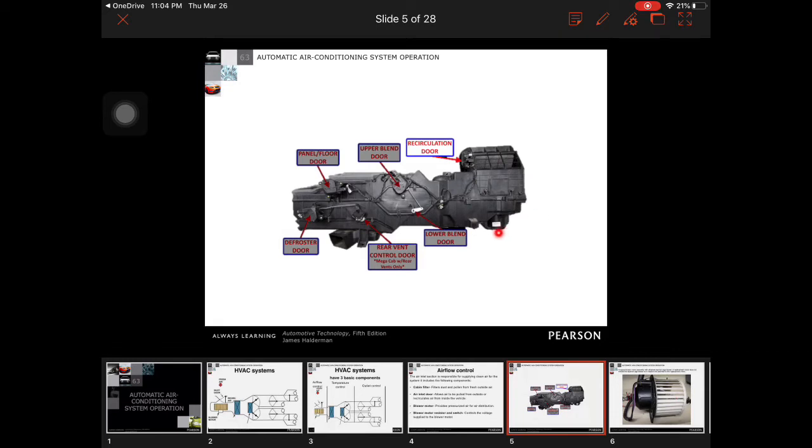So this is what we're going to see behind the dash. Phoenix and Ethan, I'm sure you guys remember one of these. This can be pretty complicated to get to. A lot of this is hidden behind quite a bit of stuff, so you just won't typically see this.